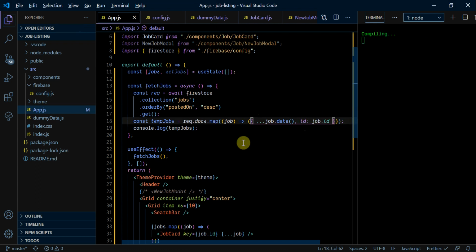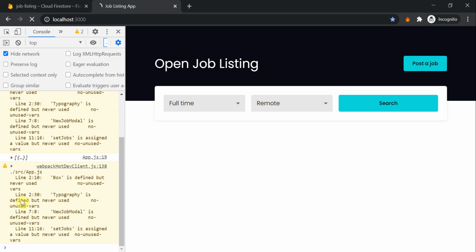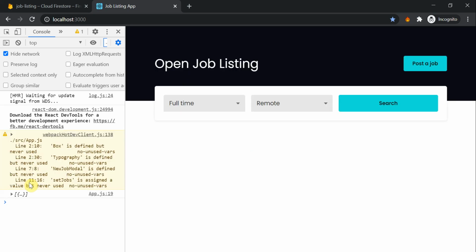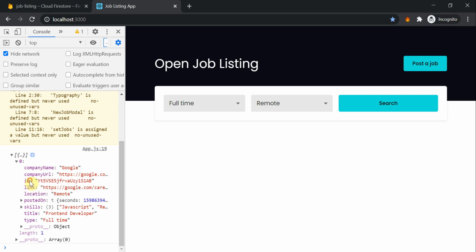So let's have a look right now. Now we have the array and we have the document, and as you can see, now we also have another field, the extra field of ID, and that's great. Now we can use this ID to map over and basically use it as a key as well. So that's perfect.